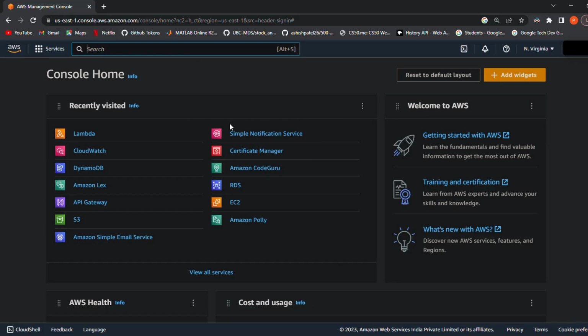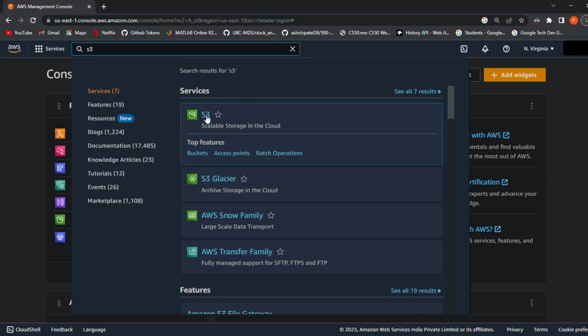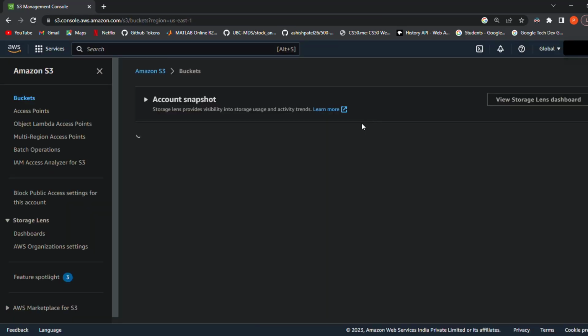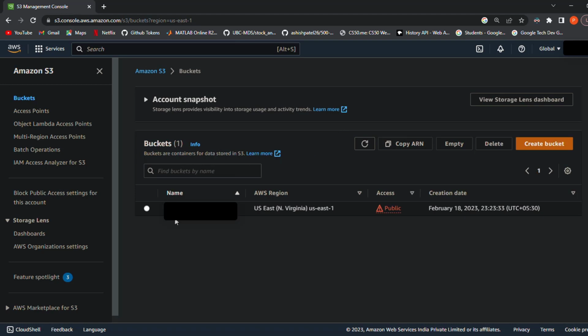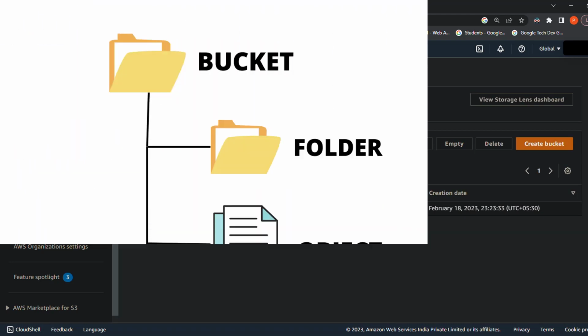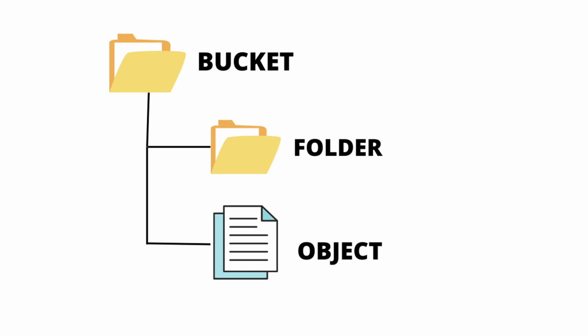So here we are, on the AWS dashboard. Search for S3 in the search bar. You can see all of your buckets here. Now let's quickly understand some terminology first. Root level folders are referred to as buckets. Any subfolder in a bucket is referred to as a folder. And files stored in a bucket are referred to as objects.